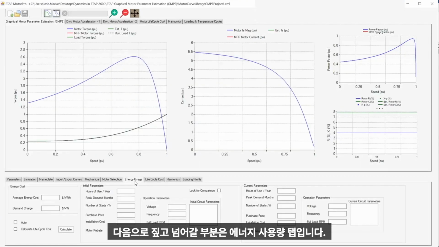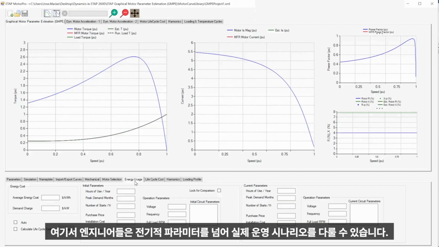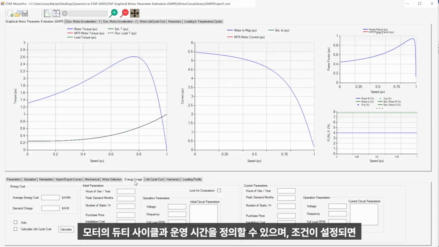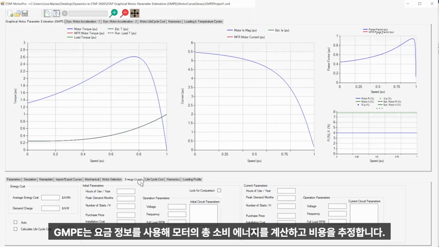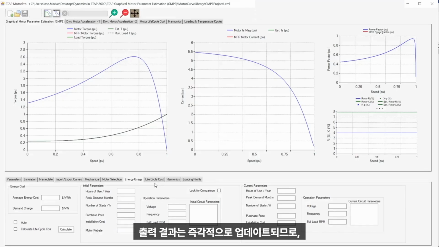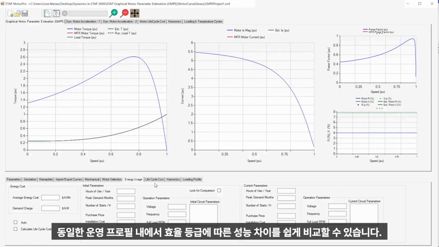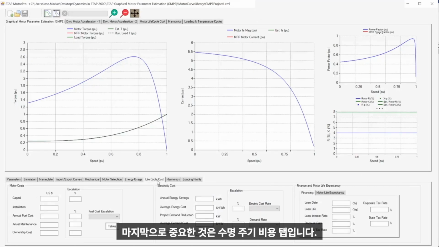The next tab I'd like to point out is the Energy Usage tab. Here, engineers can move beyond electrical parameters and into real-world operating scenarios. You can define the motor's duty cycle and operating time, and once all those conditions are set, GMPE calculates the total energy consumed by the motor and estimates the associated costs using tariff information or energy price inputs. And the outputs update instantly so you can compare how different motors or different efficiency classes will perform under the same operating profile.